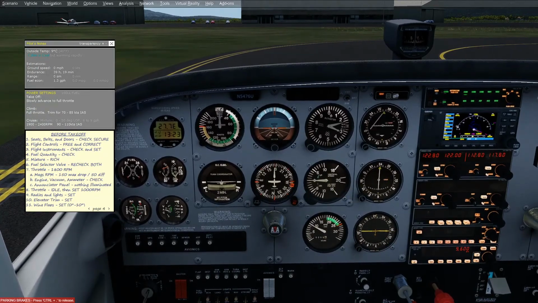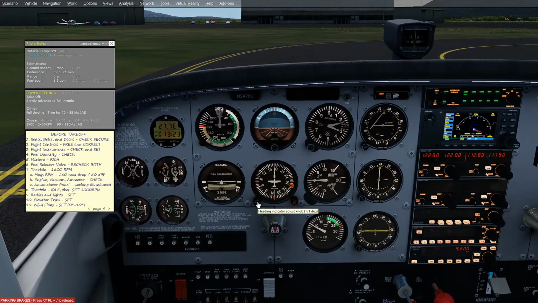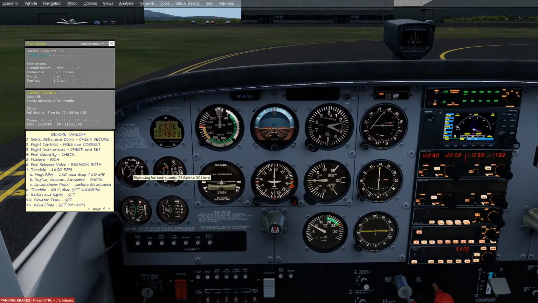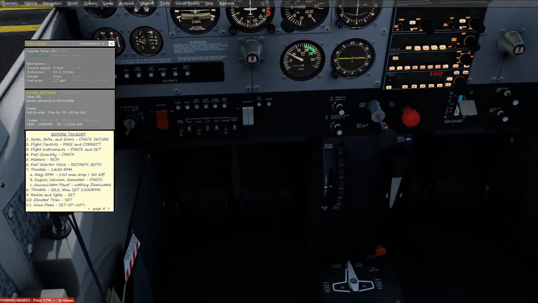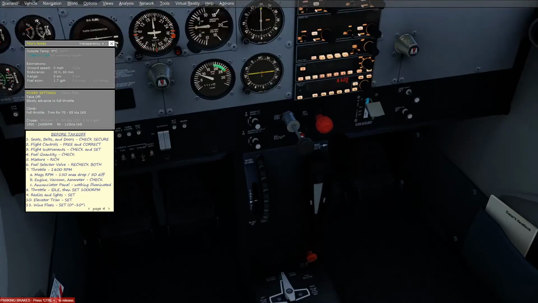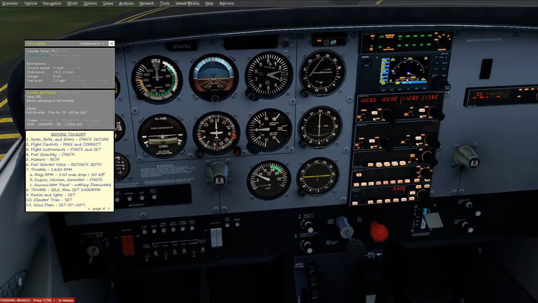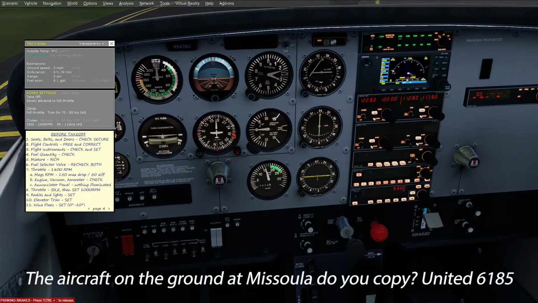Everything is good. Make sure we're pointing the right direction. 170, 174, 170. Fuel quantity, we're checked full again. Mixture rich. Fuel selector valve, recheck that it's on both. It is. Turn the throttle up to 1800. The aircraft on the ground at Missoula, if you copy at 905185.